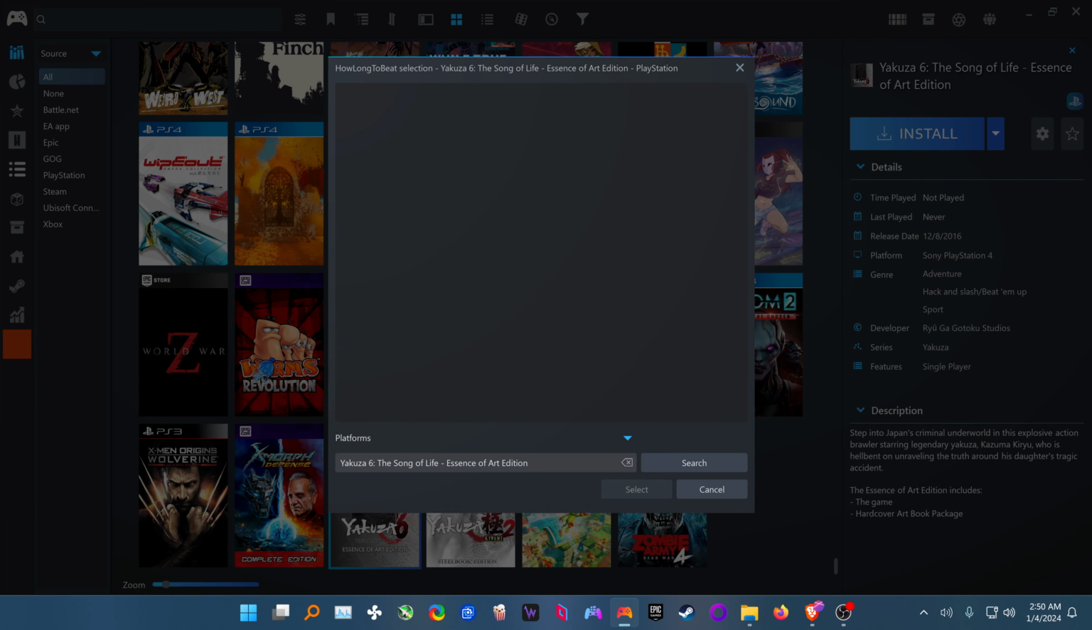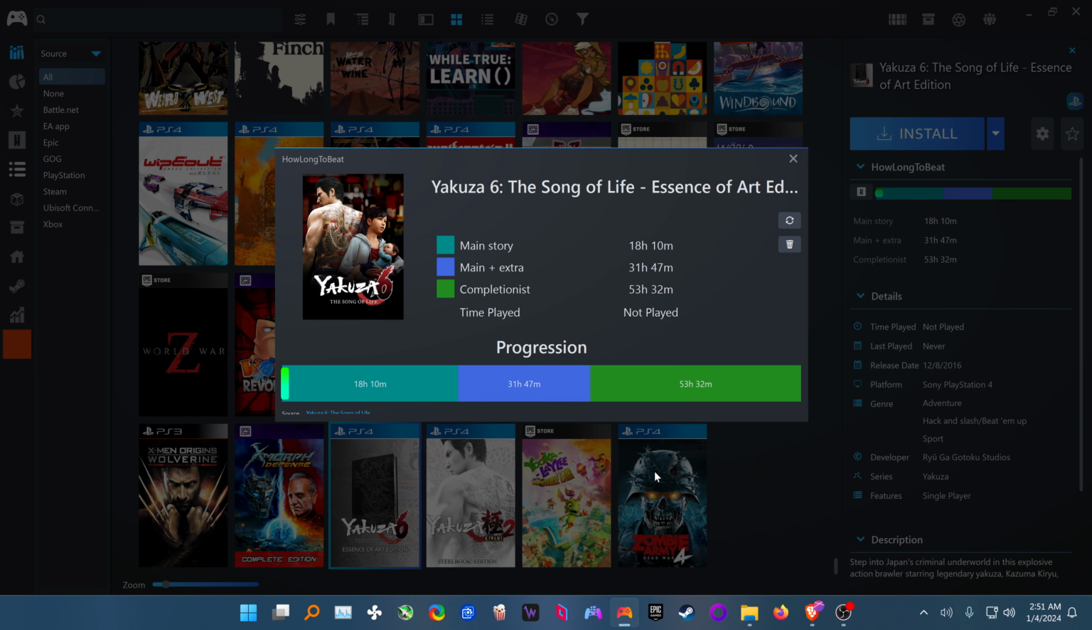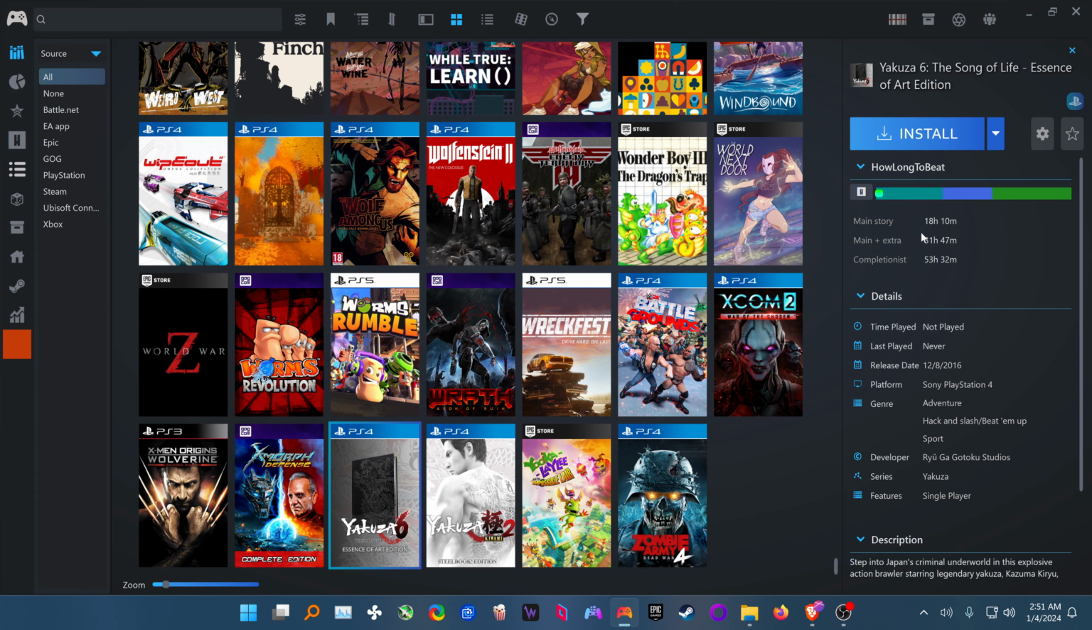It couldn't find it because it has to look for the Essence of Art edition. So this is preventing it from being found. So if a game has kind of a subtitle like this one, right? Then just delete the subtitle and leave the actual main title and then search it, and it should find it. See, it found it here, the Song of Life, and then just select it and it should now have it, right? So that is one of the main reasons as to why How Long to Beat is unable to find the game, because they have long titles like that.